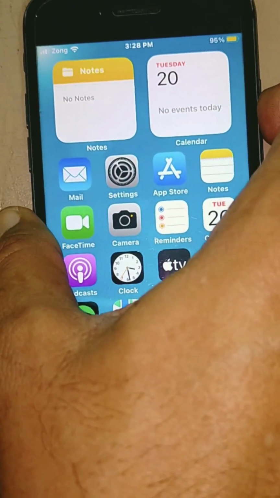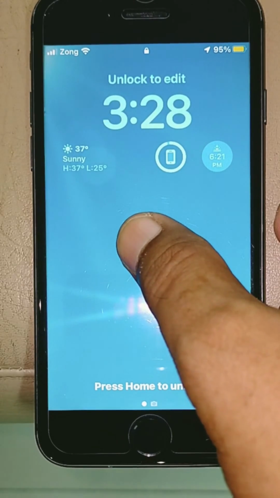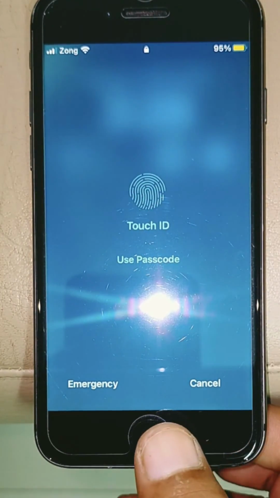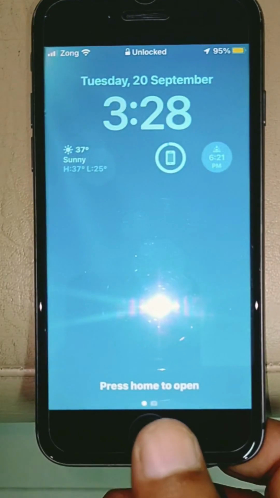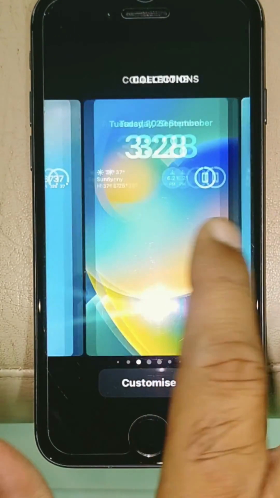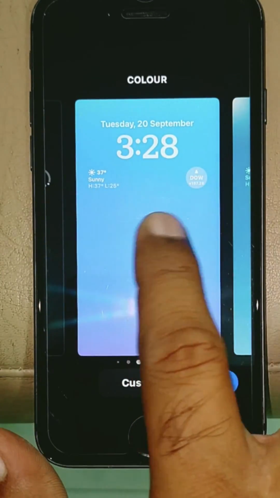Now lock your screen. Again, press and hold on your home screen until this panel appears. Now unlock your phone. As it appears on screen, you can see all the wallpapers here.